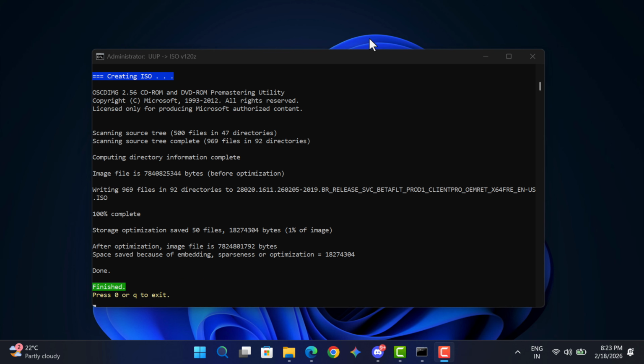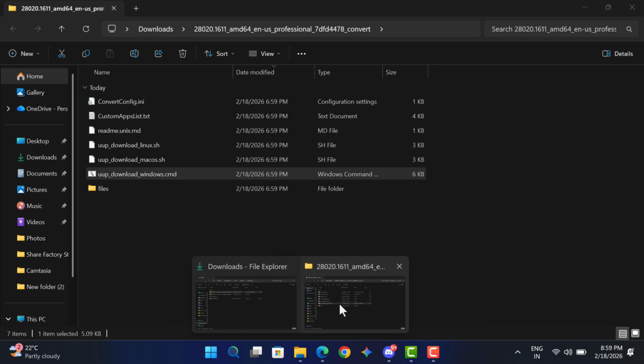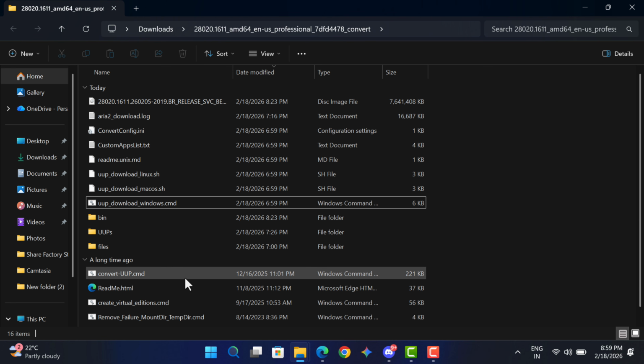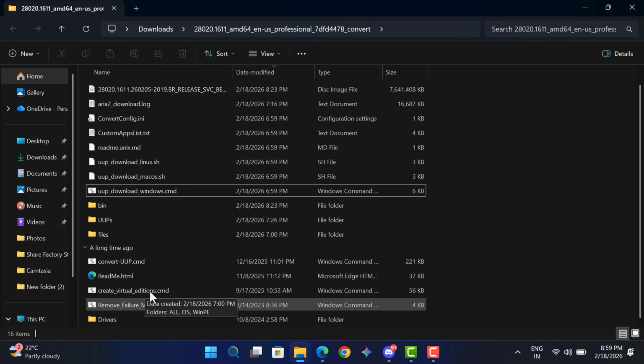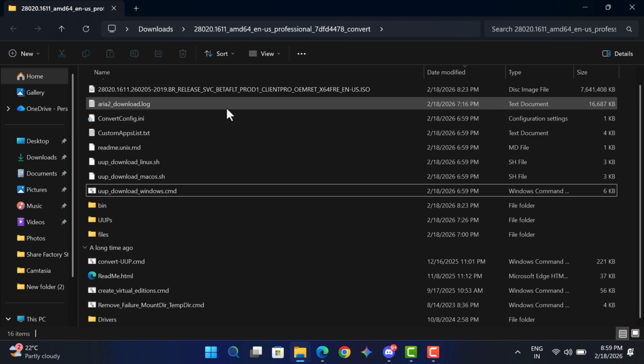Once the ISO is downloaded, you will see this finished. Either enter 0 or Q to exit the command prompt window. After that, open the same folder that you extracted from the zip file in the initial steps. On the top, you will find the ISO of the Insider build of Windows 11. Now you can use it the way you want.